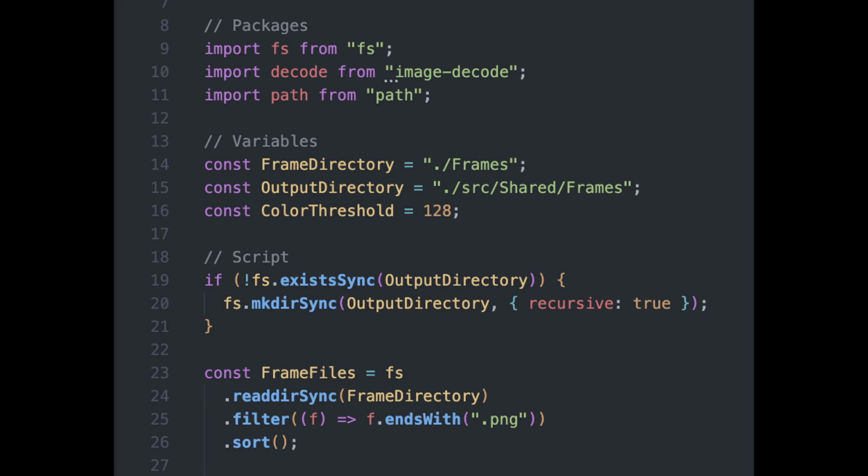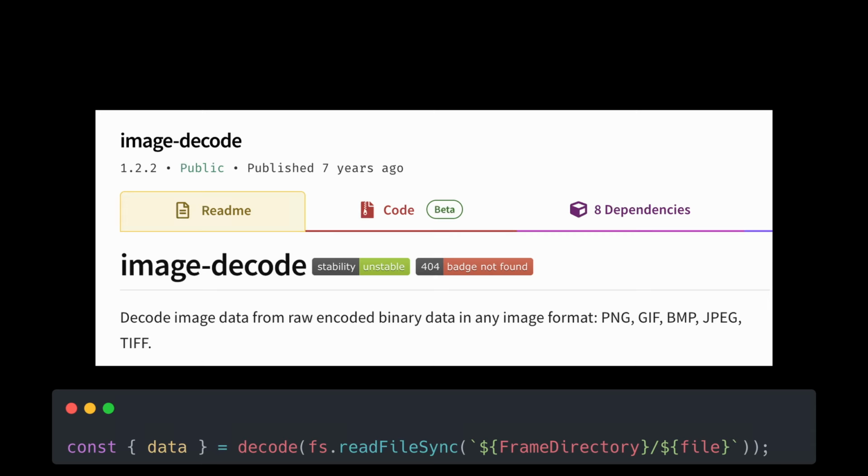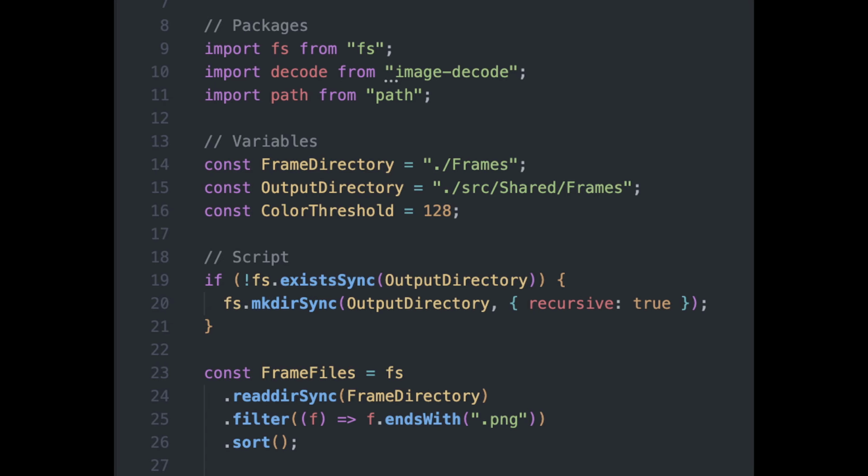In the code, we first see packages and variables. See, for both projects, I had opted to use the package image_decode because it served my purpose extremely well, as it allowed me to easily generate an array of pixel colors in just a single line of code. Next, we define the directory for frames, the output directory for frame data, and the threshold for white pixels.